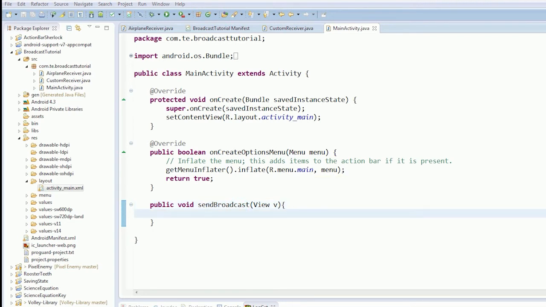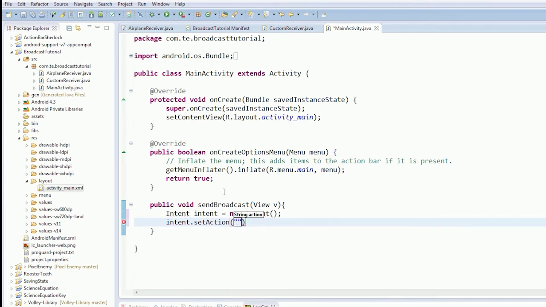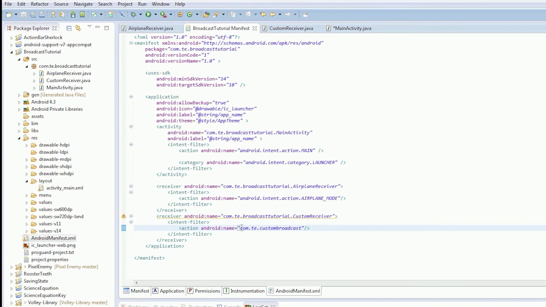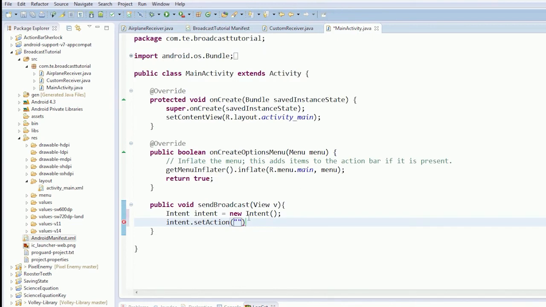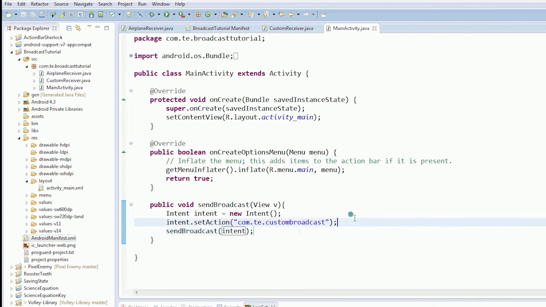Well, we're going to create an intent. Very simple. Create an intent, then we set its action. Set action, and we need to set this action to be the exact same string as we defined in our action down here in our manifest. And then we can sendBroadcast(intent), and that's it. We click the button, the intent will send, and the receiver will receive it.